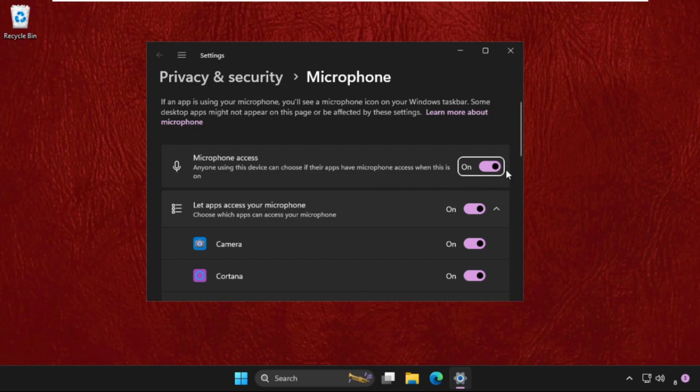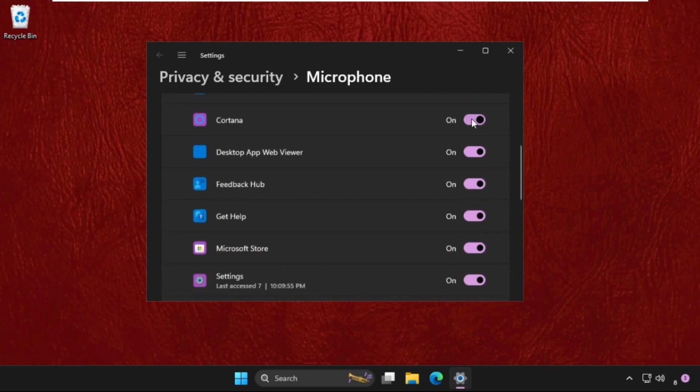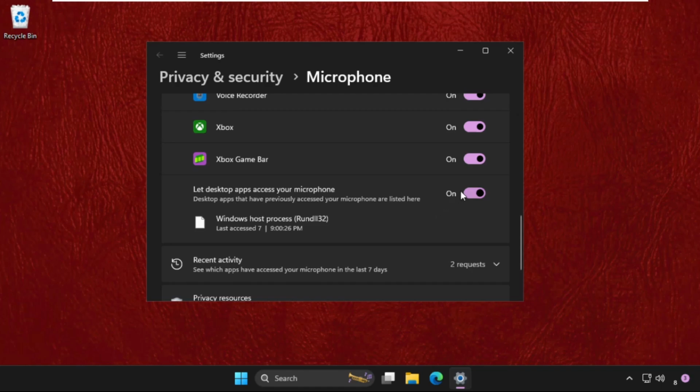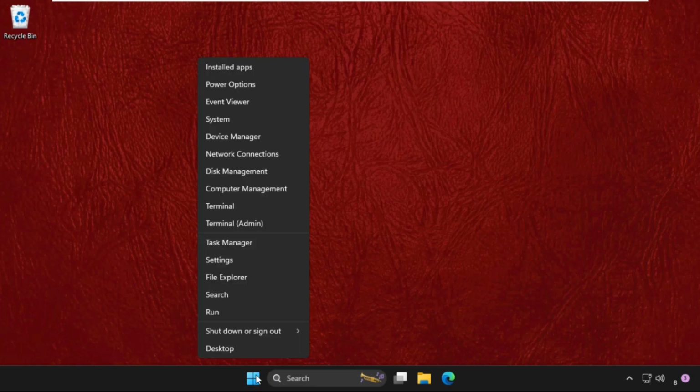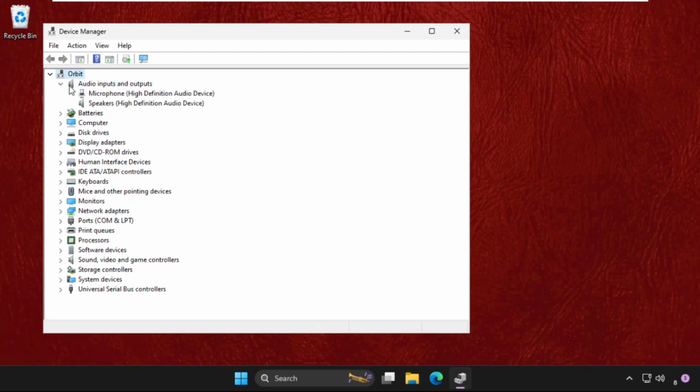On this window we need to enable all the access of the microphone, so enable this option. After enabling, let apps access your microphone, enable it, and enable all the options for each and every application. In the last, enable let desktop apps access your microphone. We need to enable this option also.